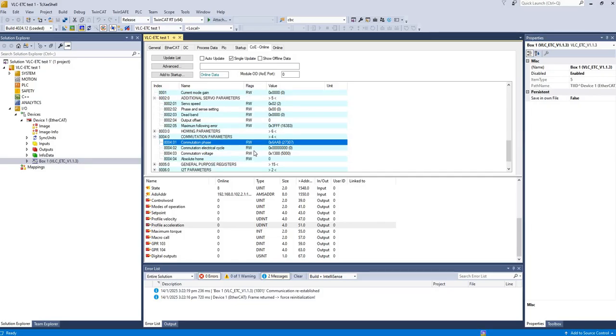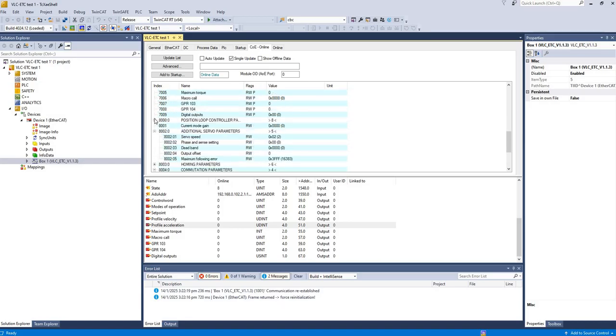As for the other acyclic objects pertaining to PID settings as well as homing parameters, these are actuator specific. Contact SMAC to obtain the VLC-ETC acyclic object configuration values for a given actuator. For now, we will configure the acyclic objects meant for the LCA25 single-phase actuator, which we already have here.